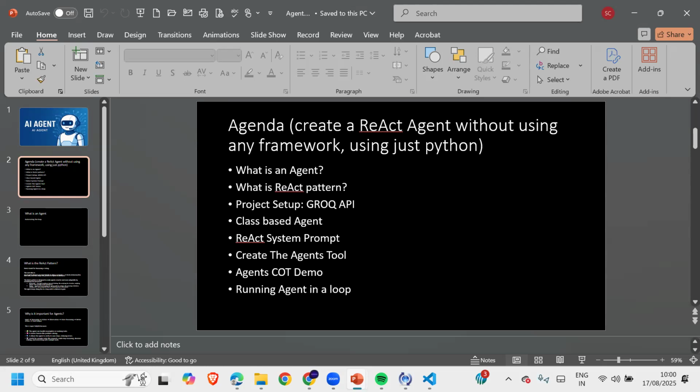So creating an agent is like building applications which are autonomous, which can do complex tasks, not just question answering, but they can do some complex tasks.